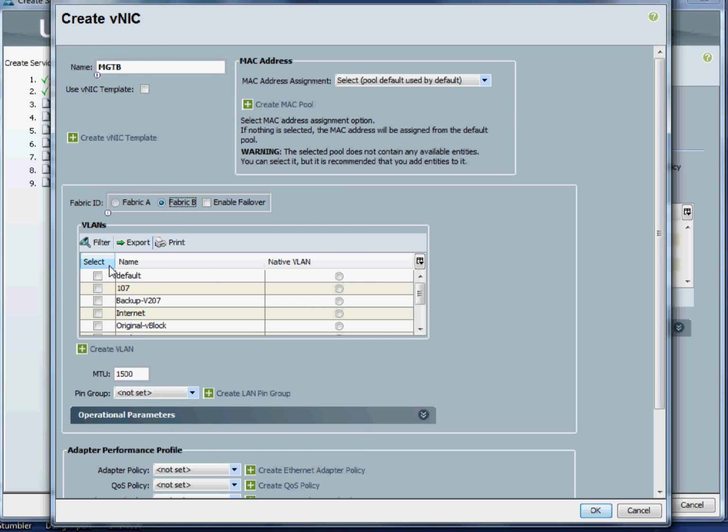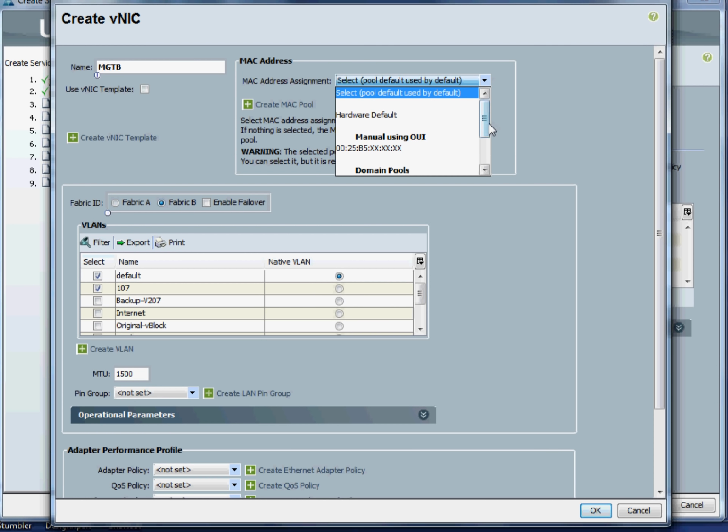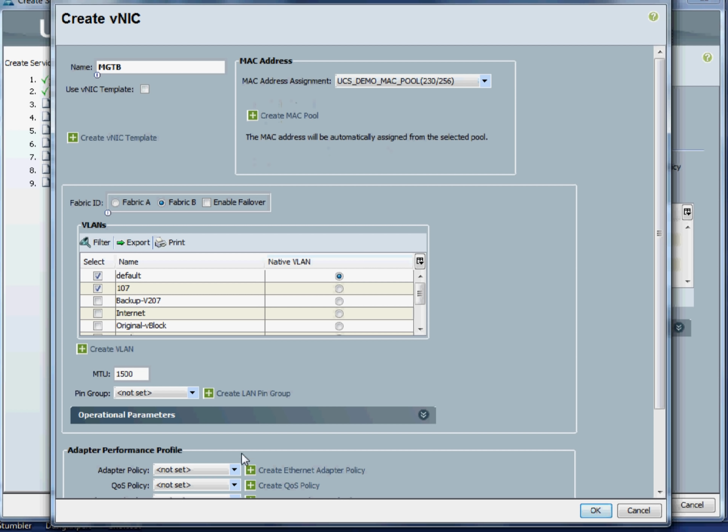Go to Fabric B. Again, the same VLANs, same MAC pools. I generally don't use a different pool for different fabrics for MAC addresses. Some people do, and again, if it's a requirement that would help you troubleshoot, feel free. Use your demo pool, adapter policy.